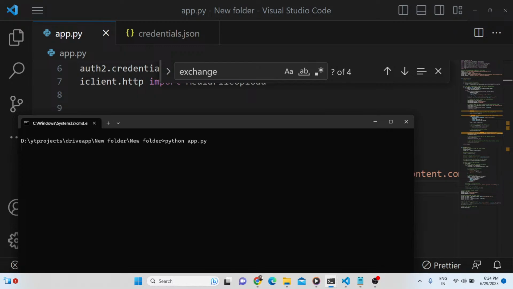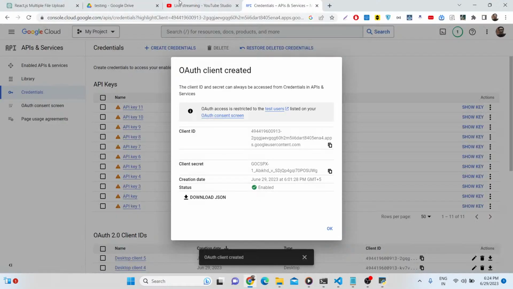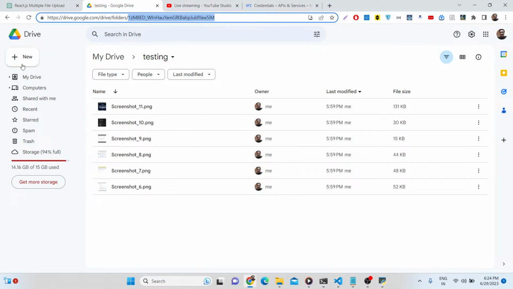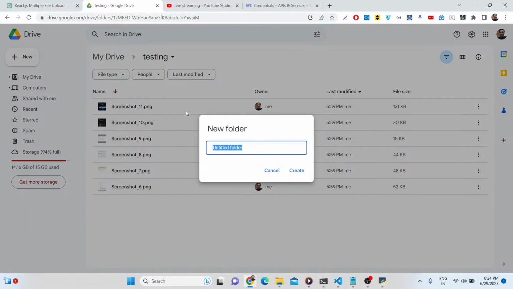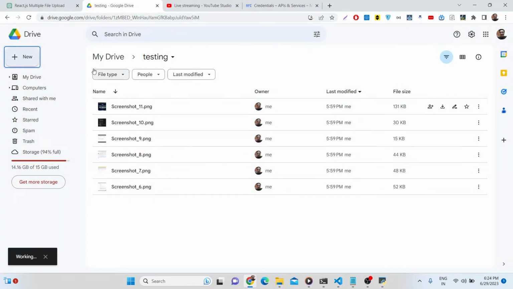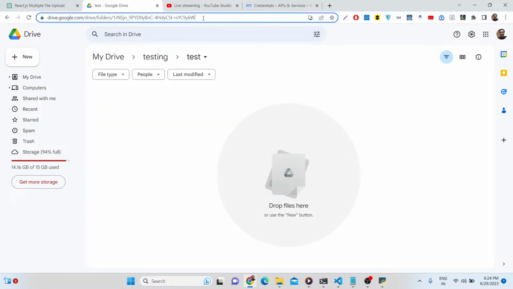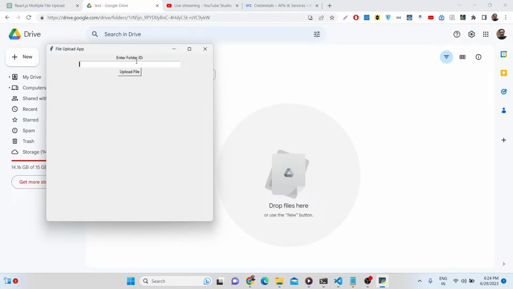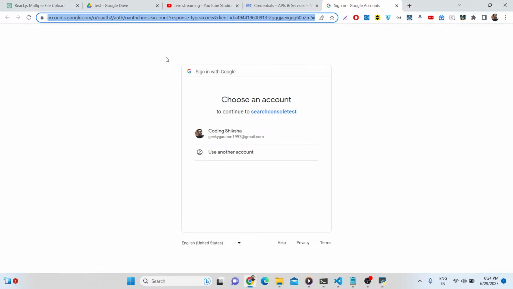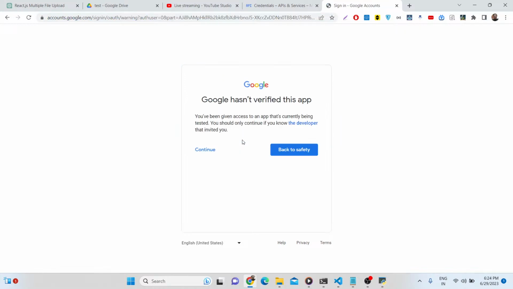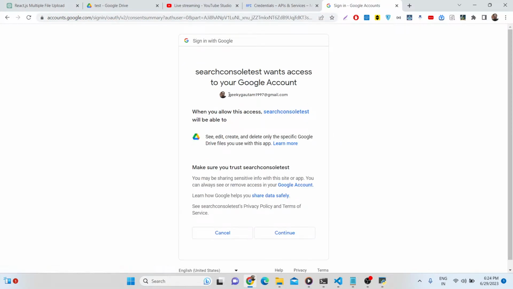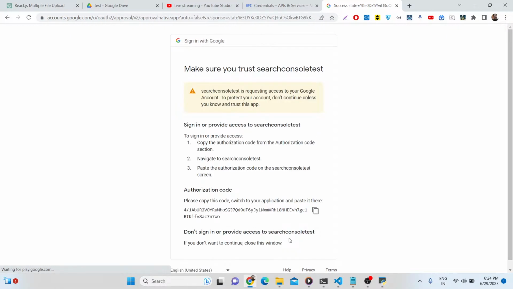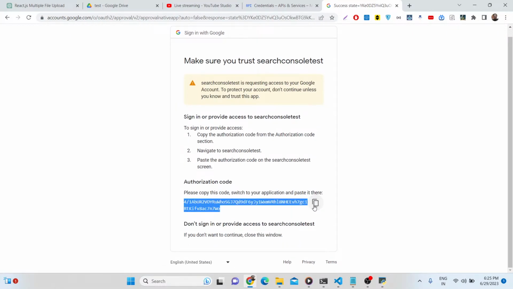Python app.py, and now you need to enter the ID of the folder. Let me create a new folder here, call that test. It is contained inside another folder. So again I need to copy this ID of the folder. Let me paste it. Now click upload file. Now, guys, it will redirect you to the consent screen. Select your Google account and click continue. It will ask for permission, simply continue, and it will generate this authorization code.